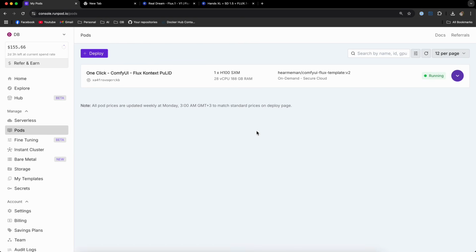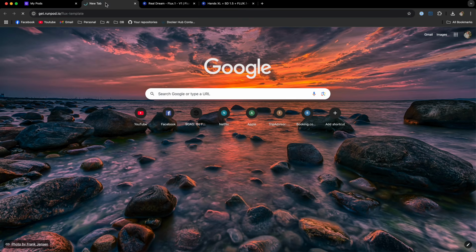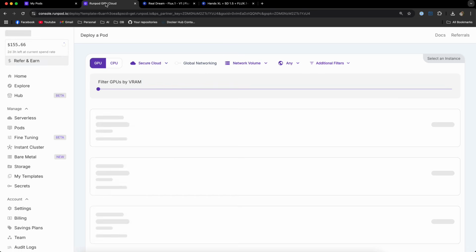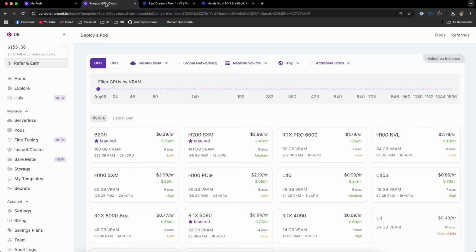So to start, simply click the link in the description to deploy the template. Let's go to a new tab, paste that, and click enter. And if you don't already have a RunPod account, simply create one. If you already have a RunPod account, you should be in this screen.